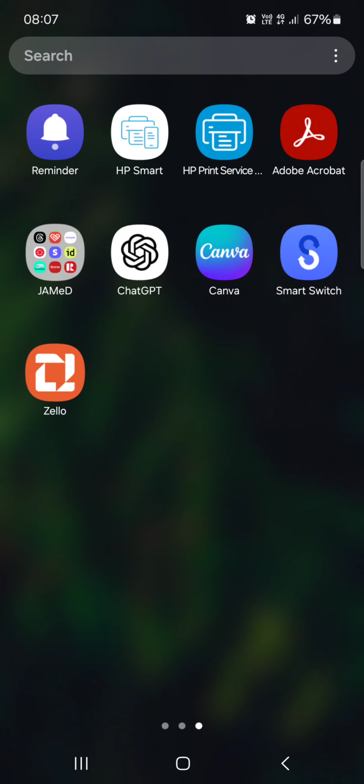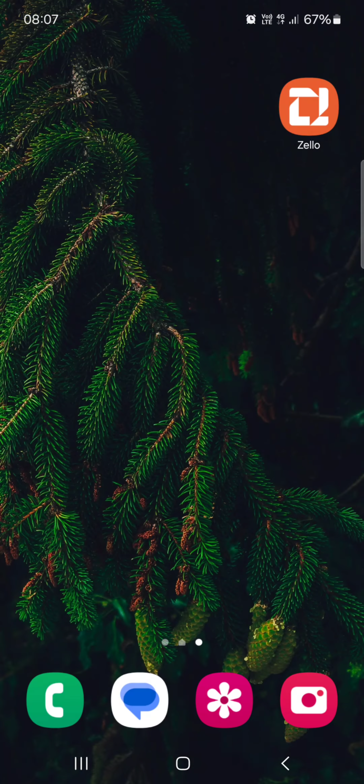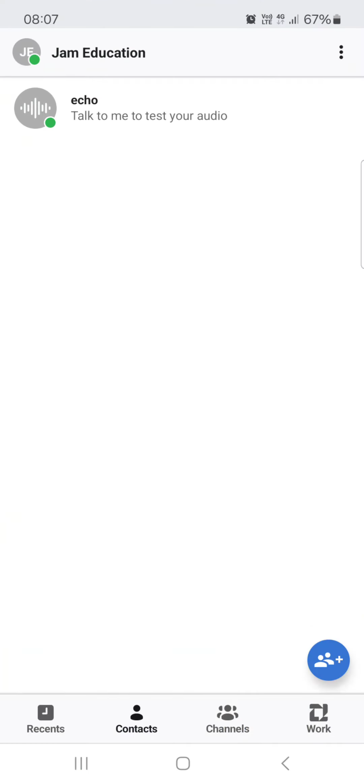So without further ado, let's just jump right into it. First we have to open up the Zello app. And here it opens up in the contacts menu. From here we just go into the top right corner, tap on the three dots. And then at the top we find status.